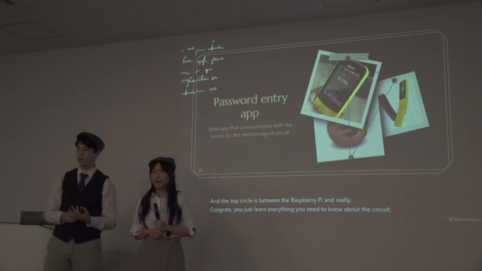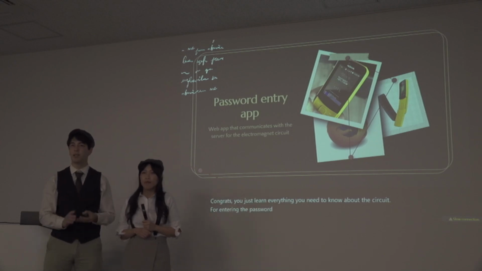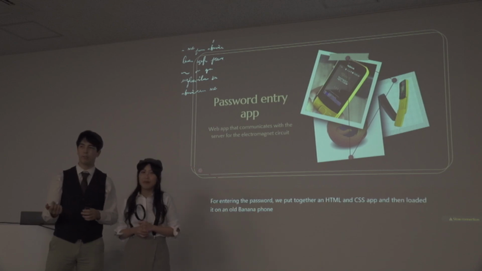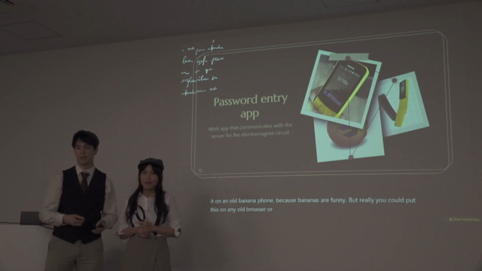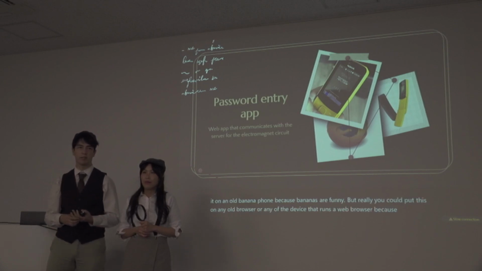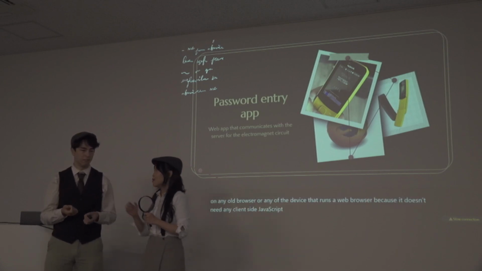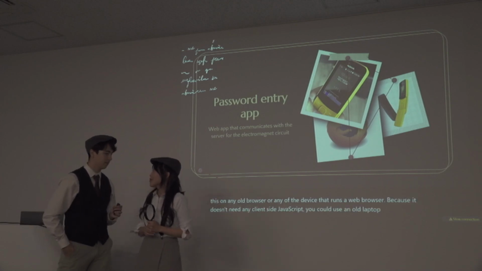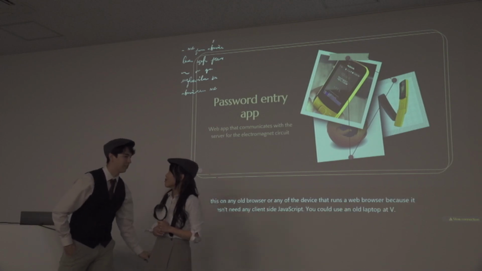For entering the password, we put together an HTML and CSS app and then loaded it on an old banana phone. Because bananas are funny. But really, you could put this on any old browser or any old device that runs a web browser because it doesn't need any client-side JavaScript. You could use a phone, an old laptop, a TV, smart fridge if you want.